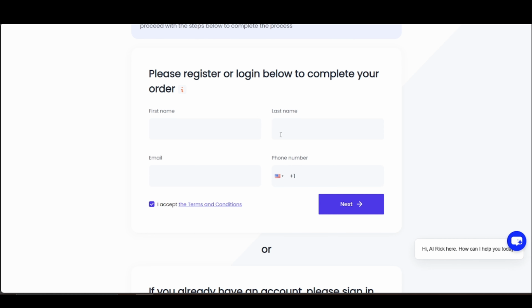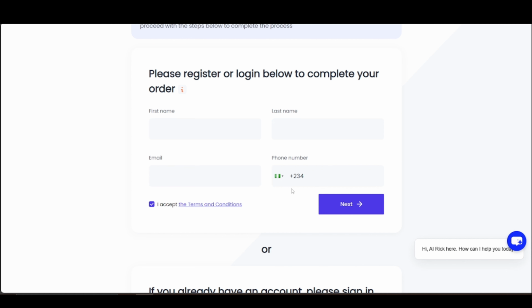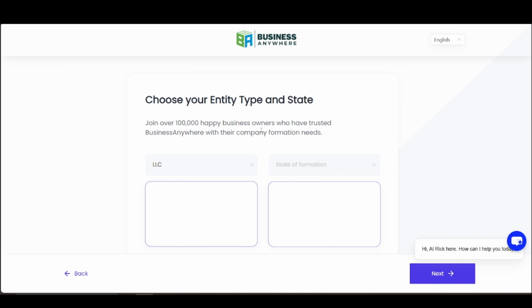Now, this phone number part: don't panic if you don't have a USA phone number. Just click on this flag button here. Once you click on it, scroll down and select the country you're in. Once you've selected the country, you can now enter your phone number for that country. Very easy. So I'm gonna pause this video right now and fill in these details and then click on next. We'll proceed from there. Alright, so the next page that's gonna come up is the states.